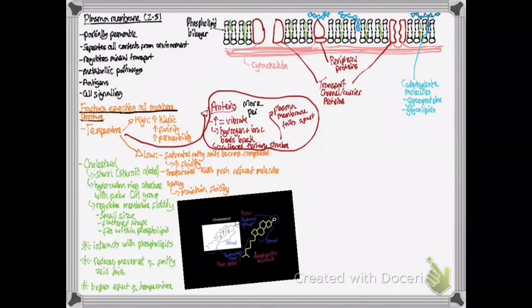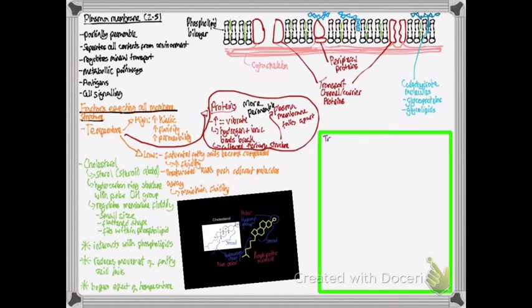Okay, and if something falls apart, if it's no longer a plasma membrane, it's no longer a barrier, it's no longer partially permeable, it's completely permeable. It can get completely damaged by ridiculously high temperatures. Okay. Finally, we've finished looking at the plasma membrane.